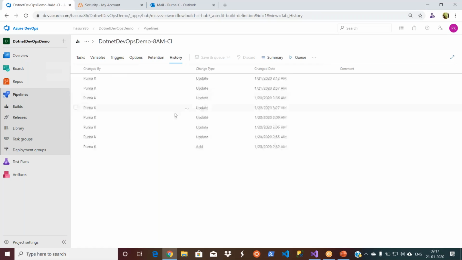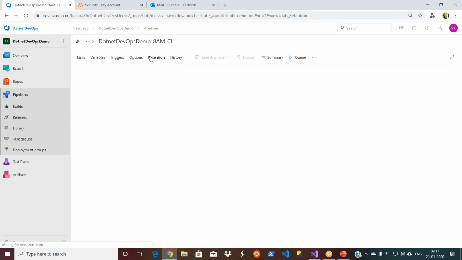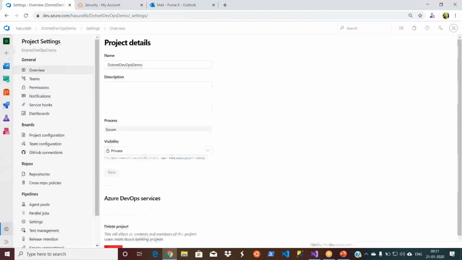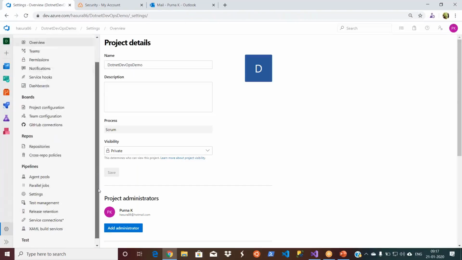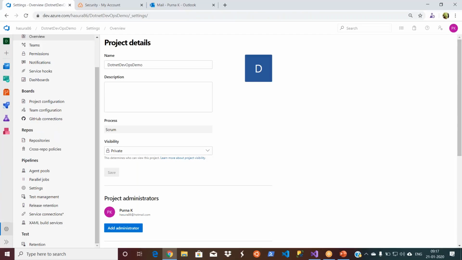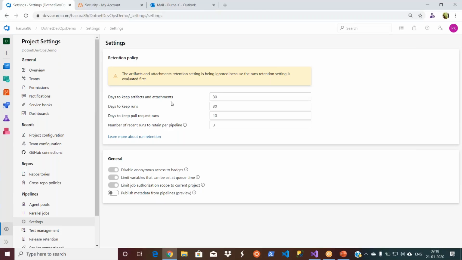If you want to make some change, it says go to the project settings and configure. We always go here. Project settings, and these are the test retentions. In the same way, we have the retention policies. You can go and configure them here: days to keep, pull request, etc. So you can configure them.